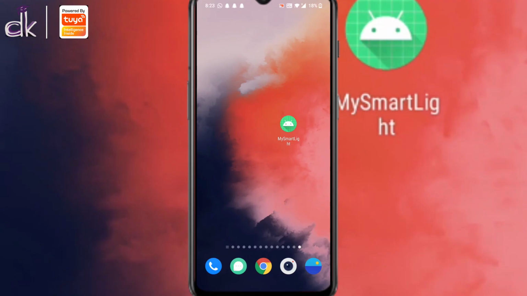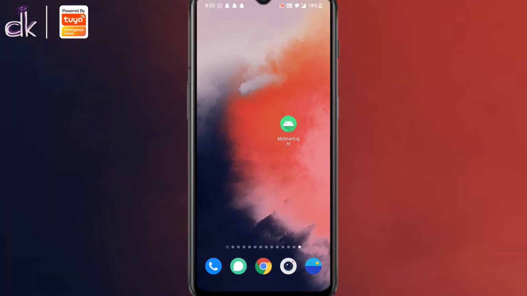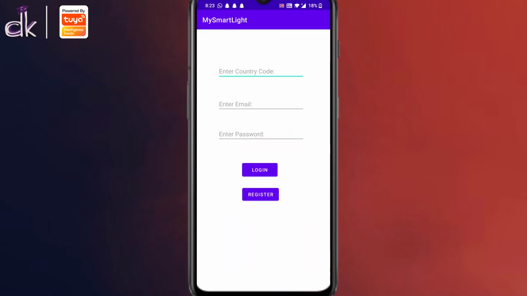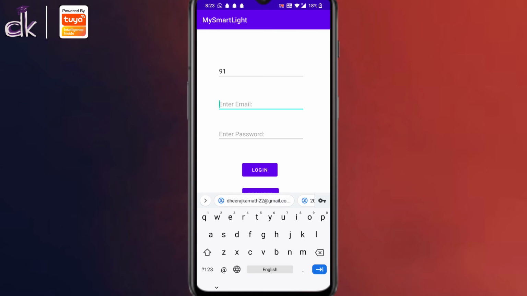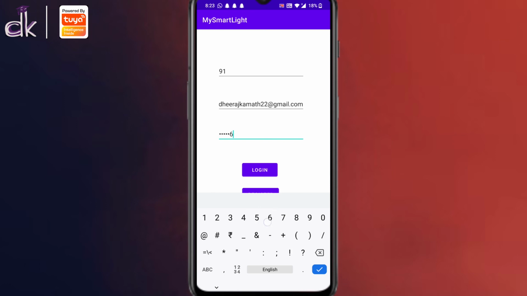Okay guys, so I have the app running here. Here I have the login page. Add your country code. Since this is India, the country code is 91 here. I'm going to add my email, which is dheerajkama22 at gmail.com, and the password I'll add as 12345678. Since the account is not yet created, you will see that the login fails with an error saying incorrect account ID or password, right?